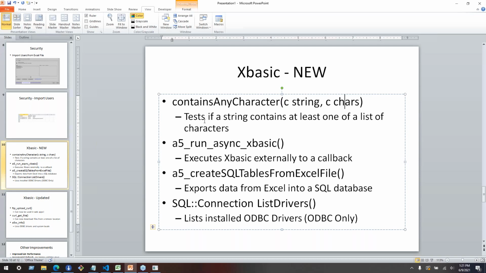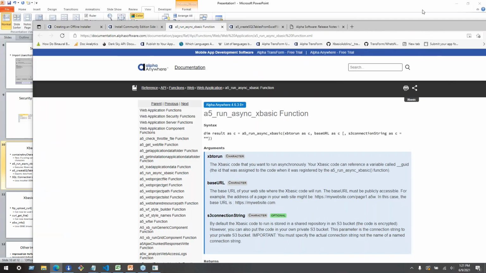Maybe you've got some text you just want to see if it contains an ampersand or an angle bracket or a slash. The ampersand, angle bracket, slash would be the string you pass in for this characters argument. And then the string that you're searching is the first one. And that's going to return a true or false value if it finds it. This next one is a little more involved. And so I'm going to pull up the documentation for that one to explain it.